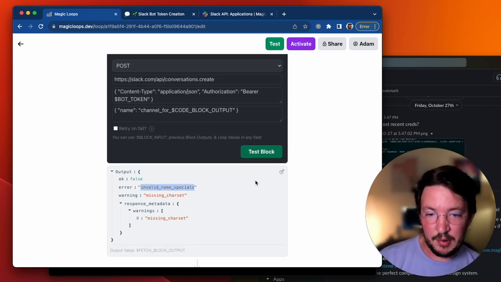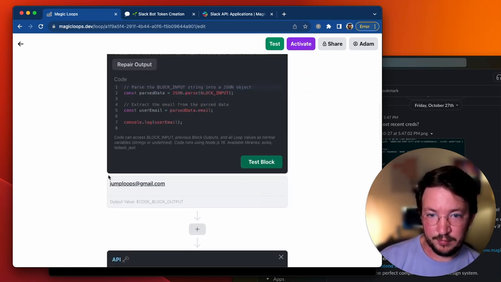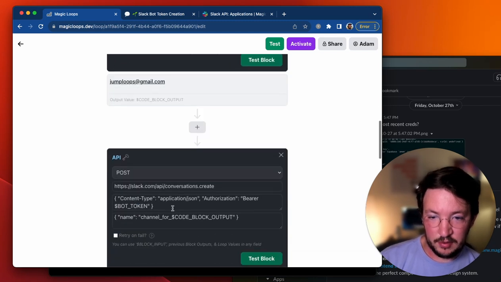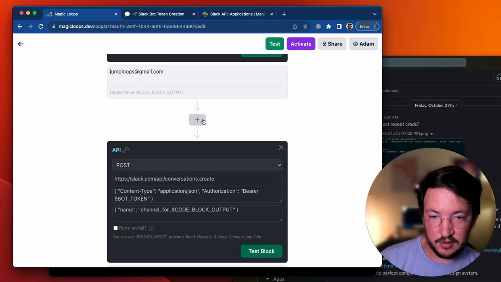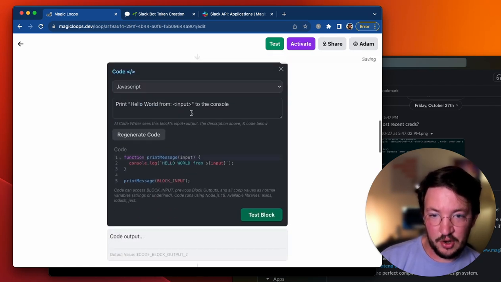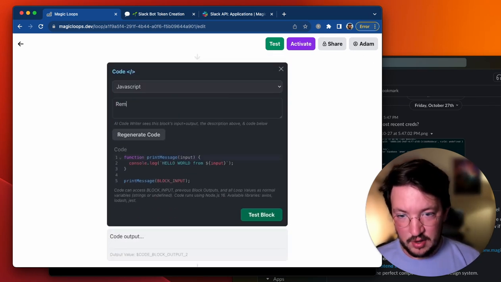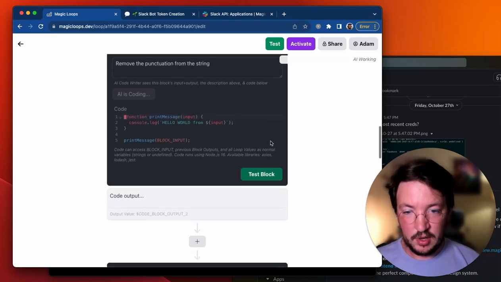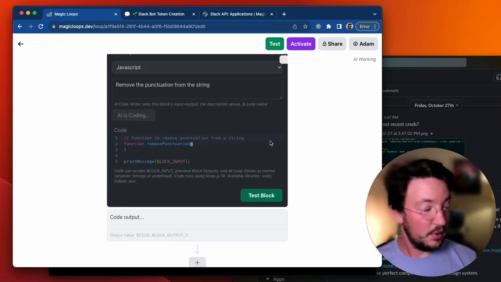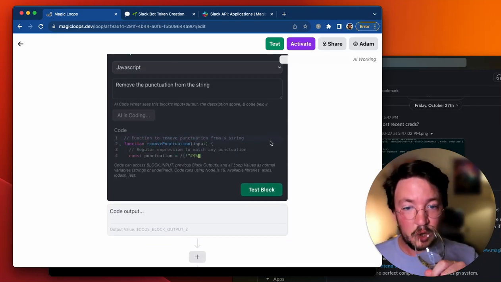Invalid name specials. This seems like maybe these characters can't be used in Slack. Let's create a new code block. Let's say remove the punctuation from the string. And we'll generate some code here. Gesundheit, double Gesundheit. Nice.